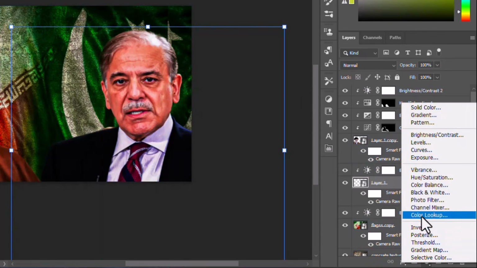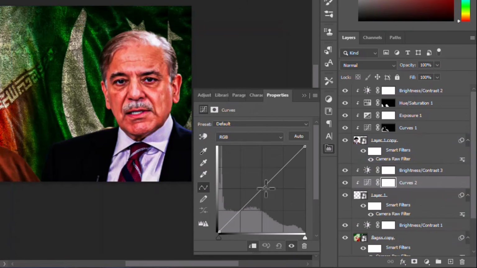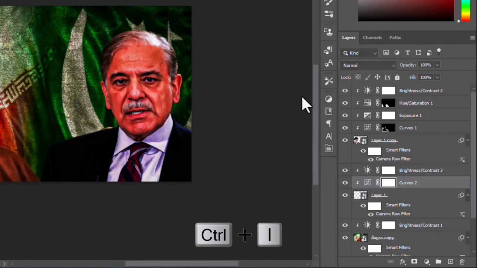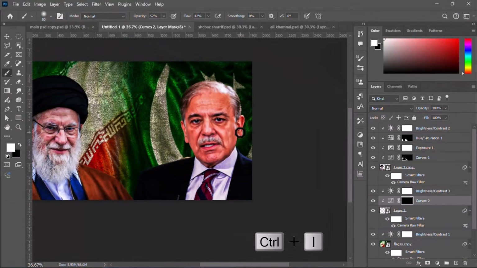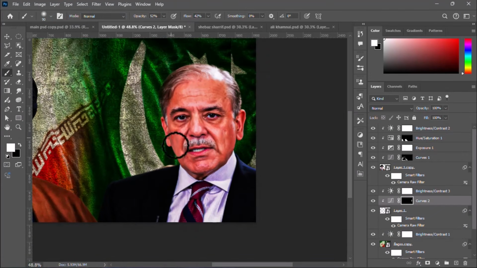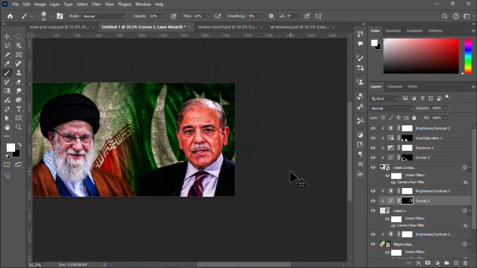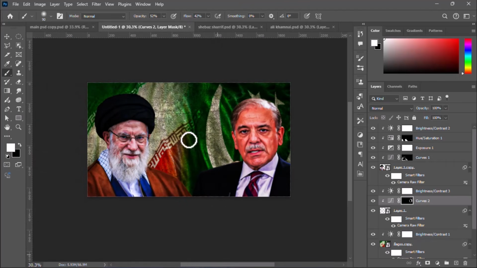Repeat the same curves process for the second subject image. Add curves. Then press Ctrl plus I again. Start brushing on darker areas to make them more realistic and deeper. This step gives your thumbnail a professional cinematic look.